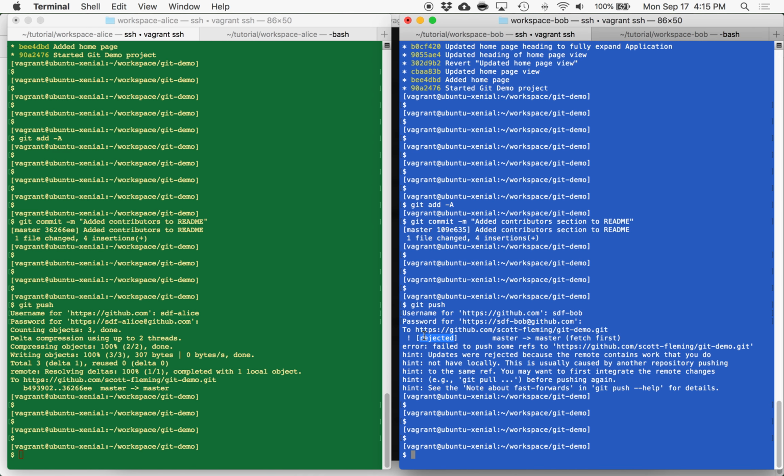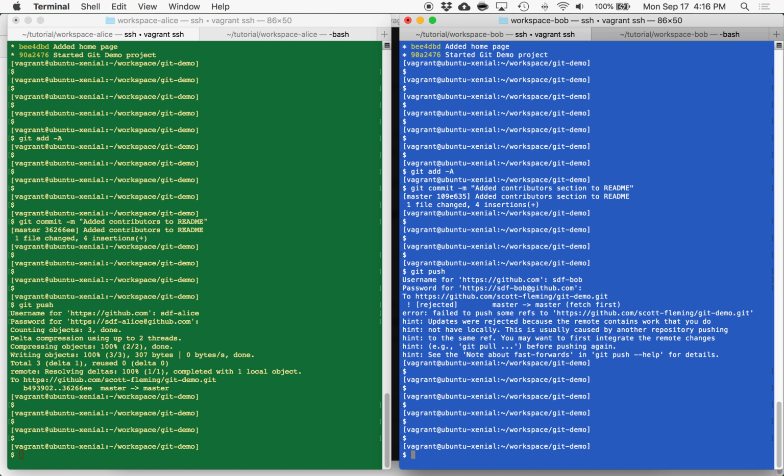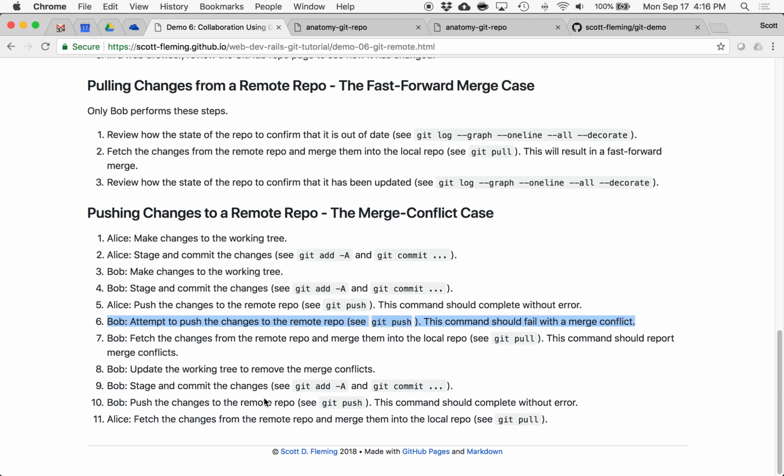So he gets rejected, and then failed to push some refs, and then updates were rejected because the remote contains work that you do not have locally. Yeah, the stuff Alice just pushed. This is usually caused by another repository pushing to the same ref. You may want to first integrate the remote changes, for example, using git pull, before pushing again. Okay, so yes, Bob got stopped there.